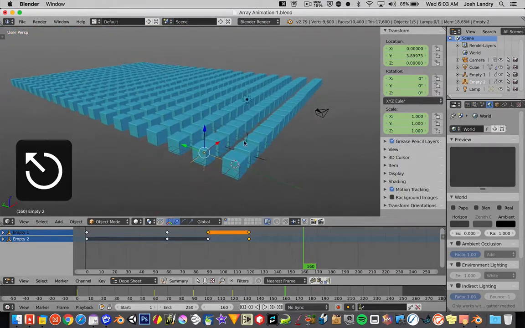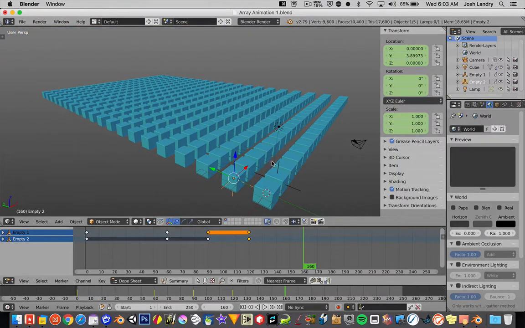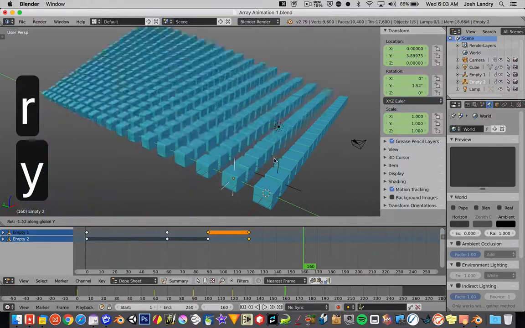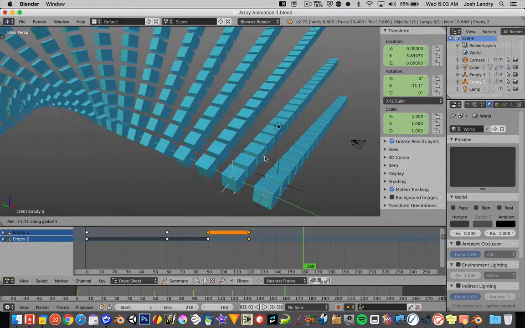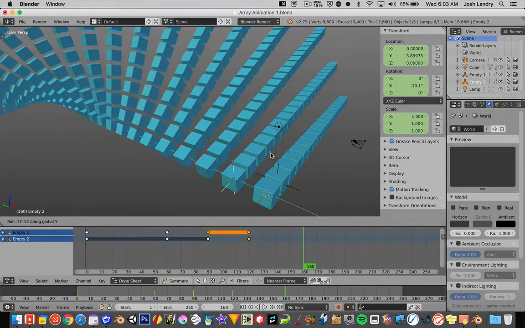I'm going to zoom out just so you guys can see better. So if I do R, Y, I can see the effect, and you can see it's doing this pretty cool thing. If I don't like the visual and I go, nah, that's not really what I wanted, I'll just press Escape.